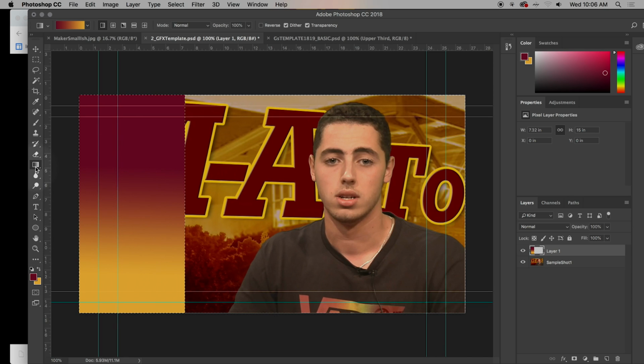Once again, I hit my gradient tool with my marquee selection. Wherever I left click is going to be maroon, and wherever I release is going to be gold. Left click here, go all the way to here, and I have this maroon fading to gold. If I wanted a small one, like the top part to be maroon and the bottom part to be gold, I can left click very close to the bottom. Now the majority of it's maroon, and then this becomes a taper.